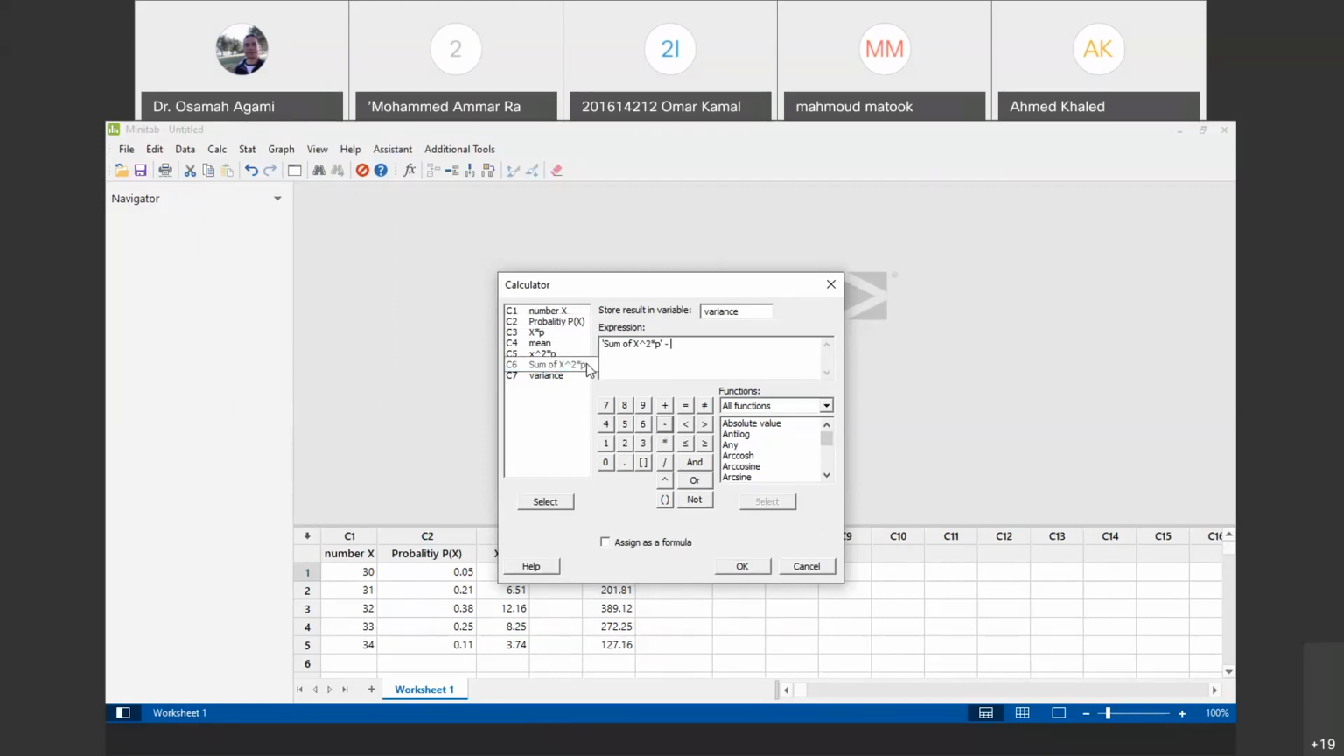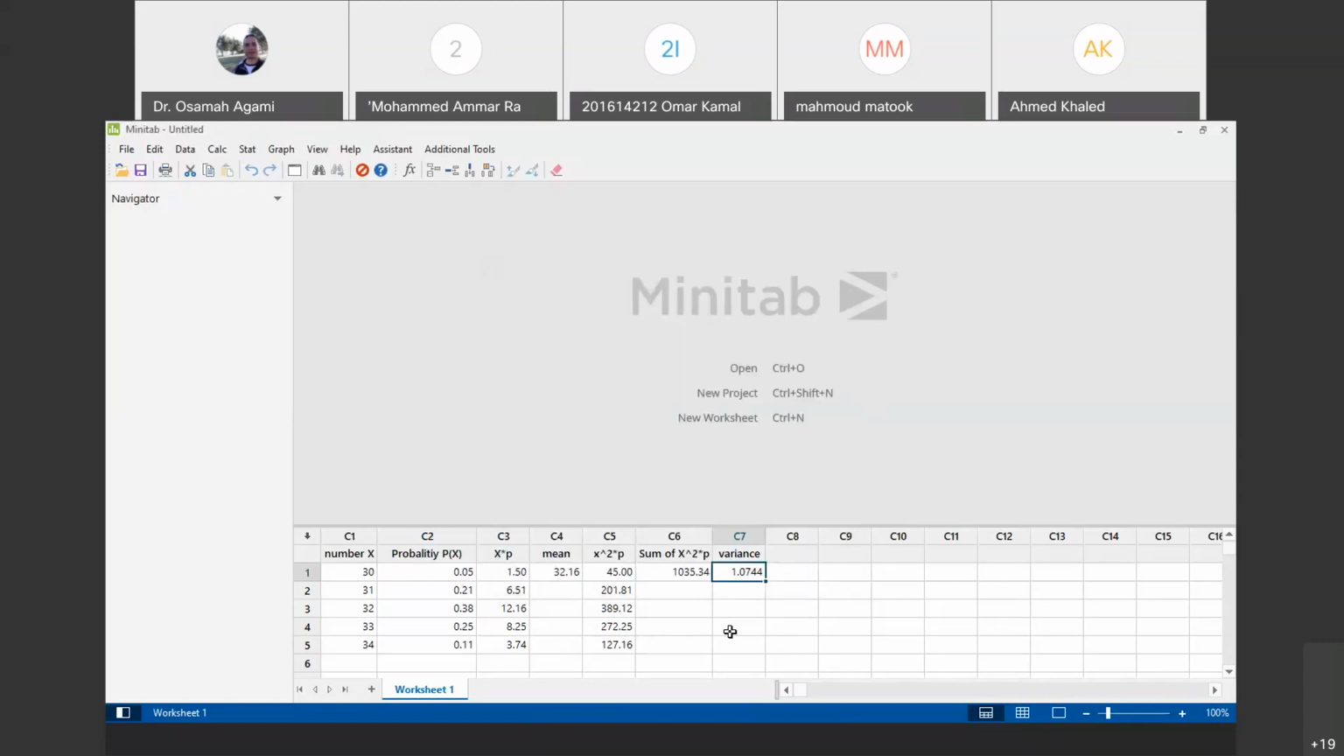Minus the sum of the mean, right? No, not sum of the mean. The mean is square. Mean square. Press the mean and put square, please. Okay, yep. Now you have one value, right? You have to be very careful which one you are going to use in your formula.